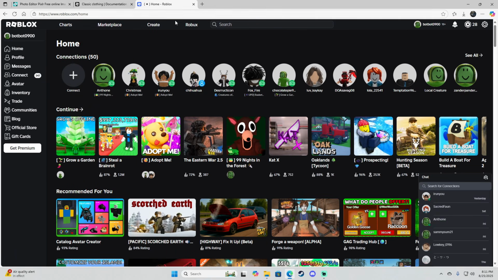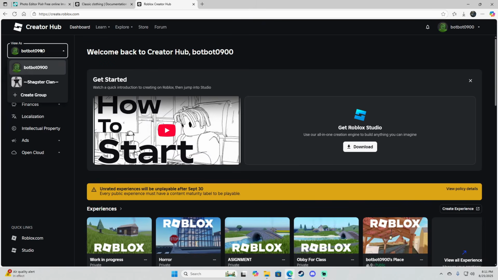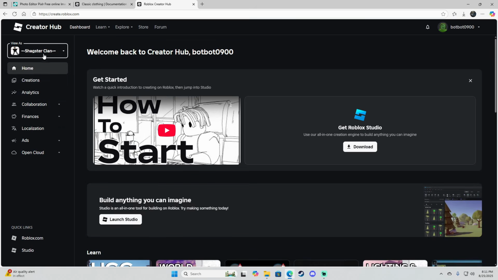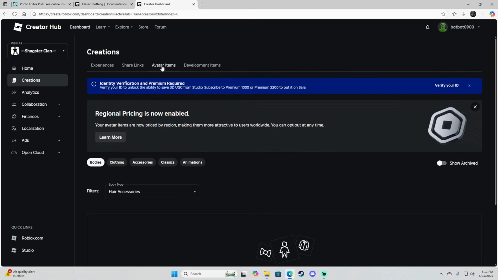I just look it up in the browser. Once you're in here, you're going to press create. And then you're going to make sure you're viewing as your character and not a group unless you want it to be in a group. For my example, I want it in the group. I'm going to go over to creations, avatar items.